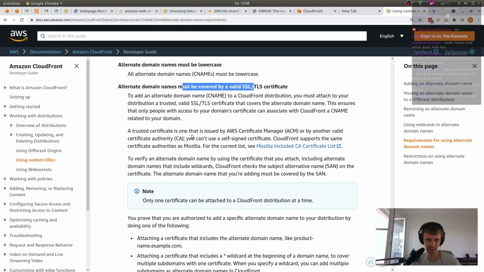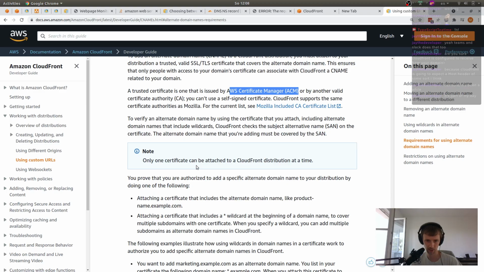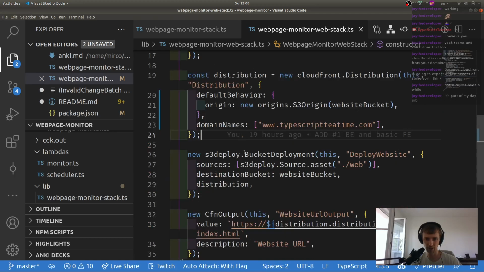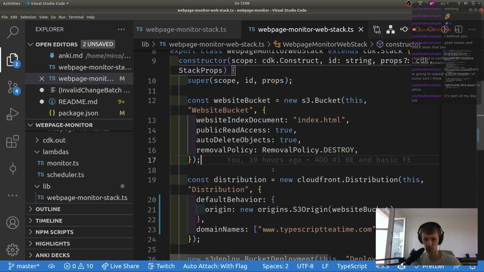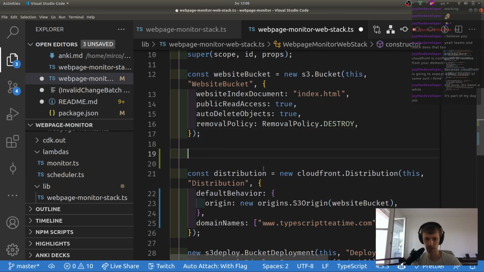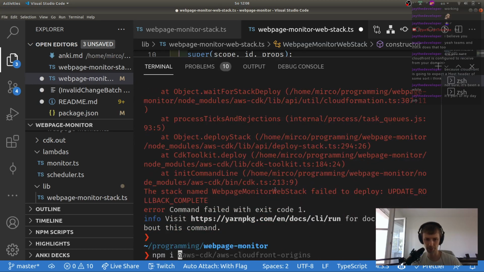So we now have to set up ACM, Certificate Manager, to get a certificate, since we actually own TypeScriptTime.com, which I do. Okay. In that case, I get the feeling all of this will be easier if we do it in code instead of doing it manually. That's why I will now start with npm install.